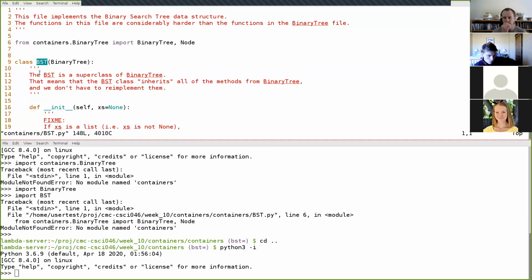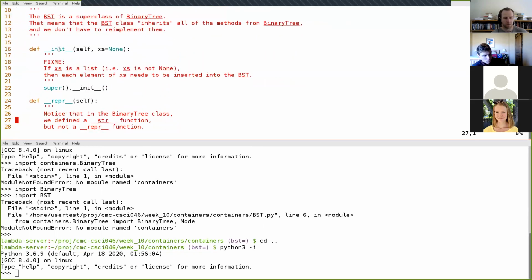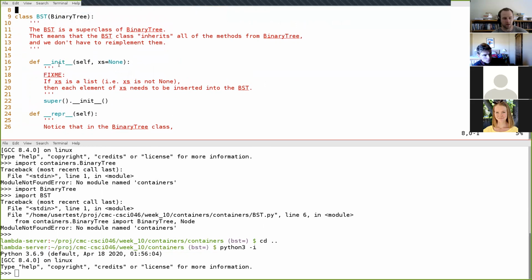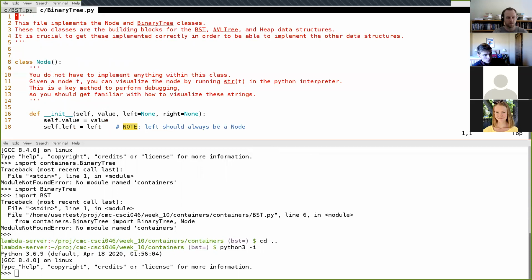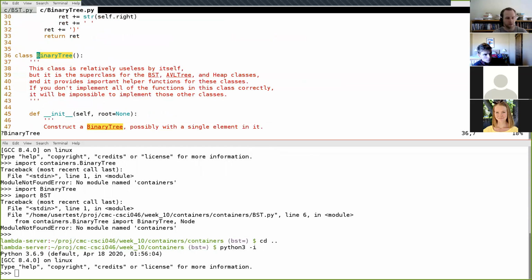Inside of this BST class there's a number of functions that you'll have to implement. The first is this constructor function, and I'm going to go ahead and implement this function for you. This constructor function is a little bit different than the constructor from our binary tree in a couple of subtle ways.